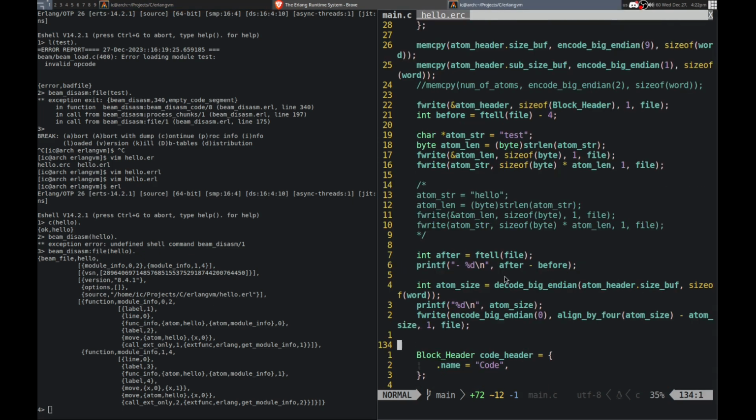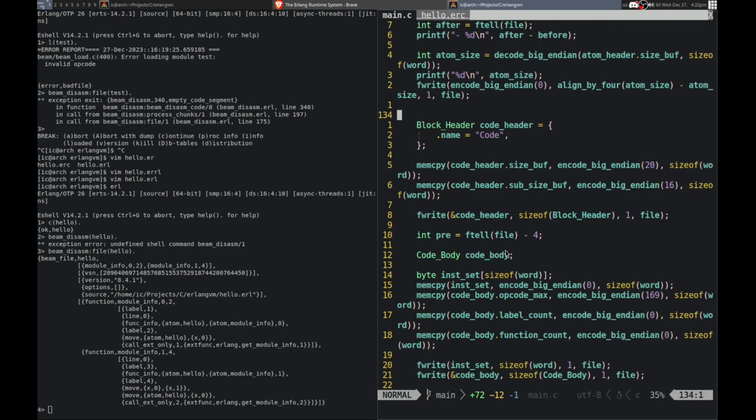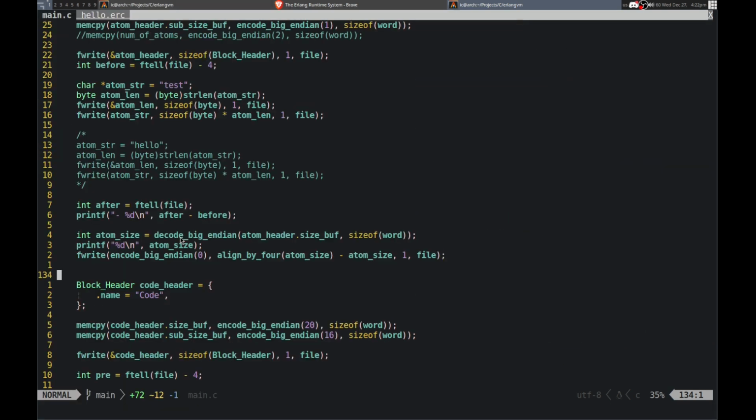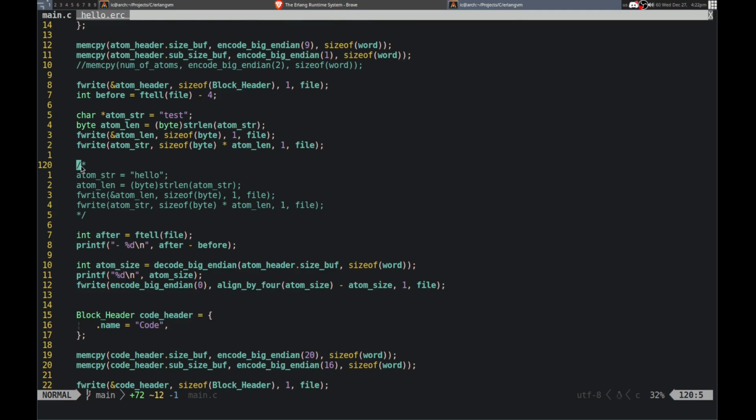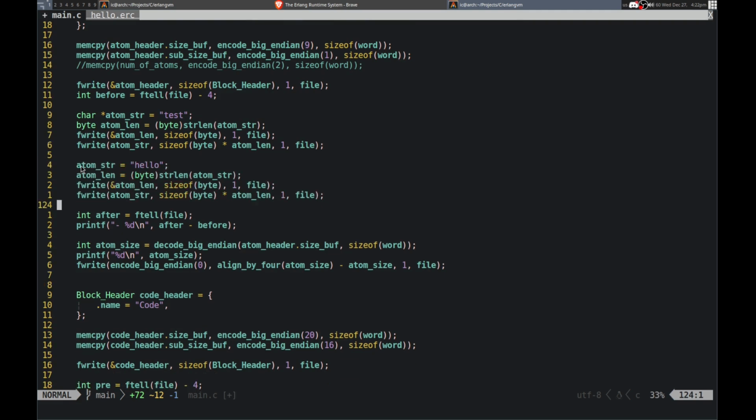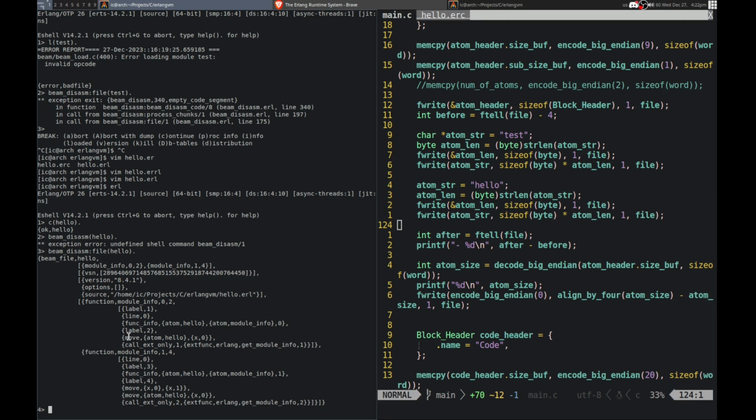Alright, let me try to write another one with just func info. Can I do that? Or do you need a label? You probably need a label, right? Alright, let me try that. So let me put this all back. So we have hello in there, in the atom table. Actually, what does it correspond to? Let's see, label 3, func info, atom hello. Yeah, so what is that? Where's the atom? Right here?